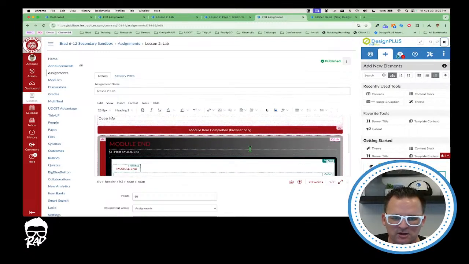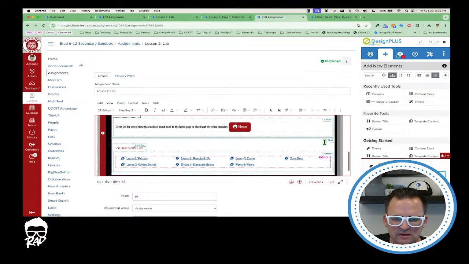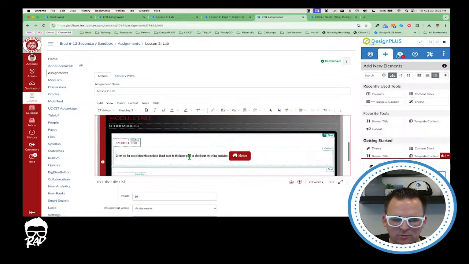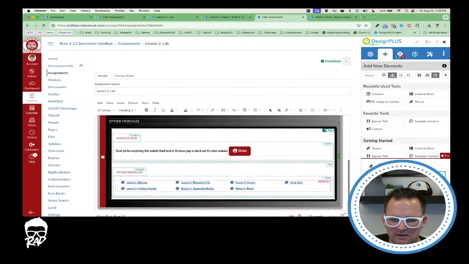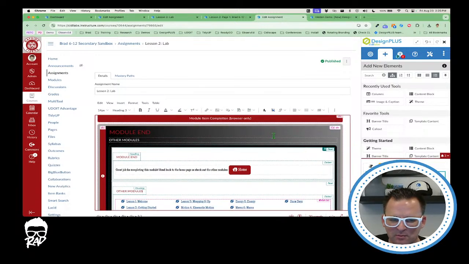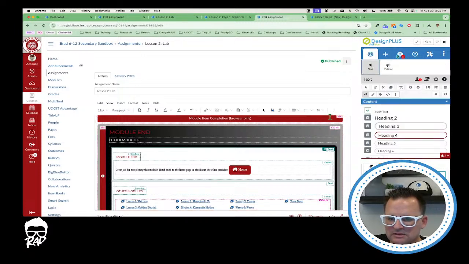Well, let's go to the last thing real quick and build out this module callout and this sort of module end. So you can see I've built it out here. It's in two panels, and I added a little gradient effect to the background. That's kind of fun.